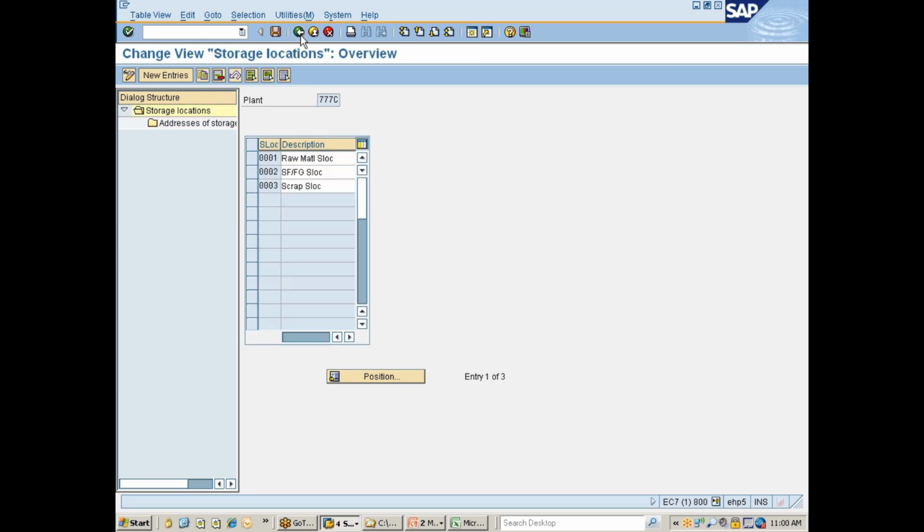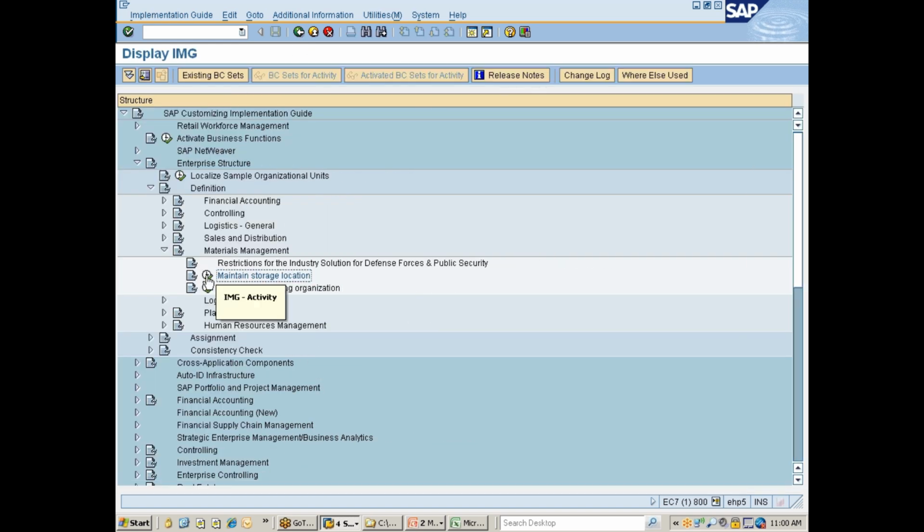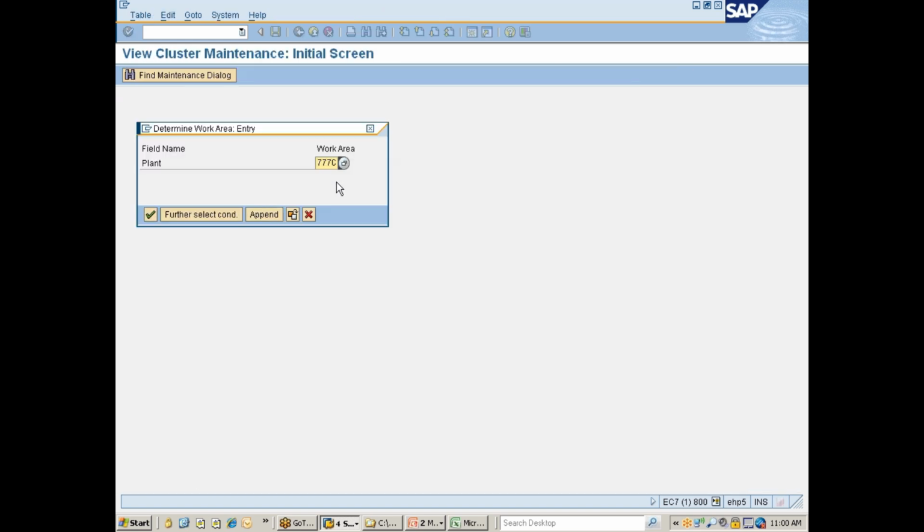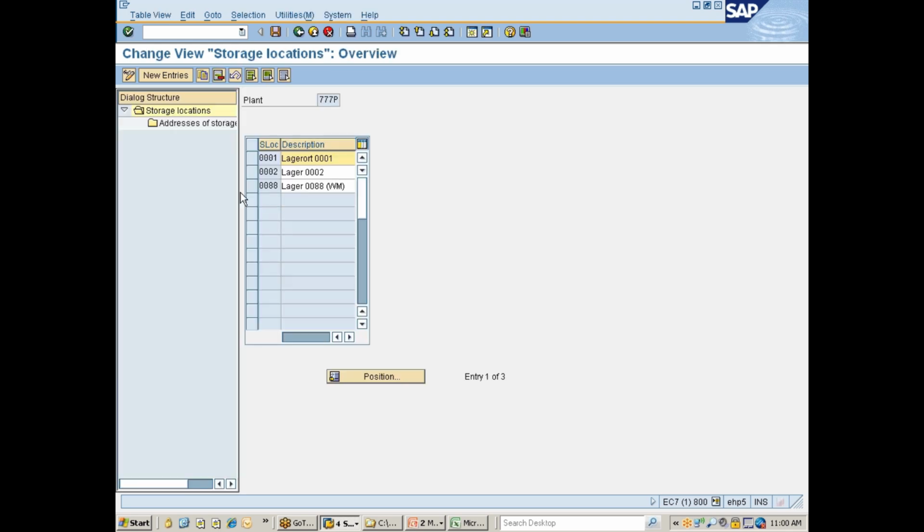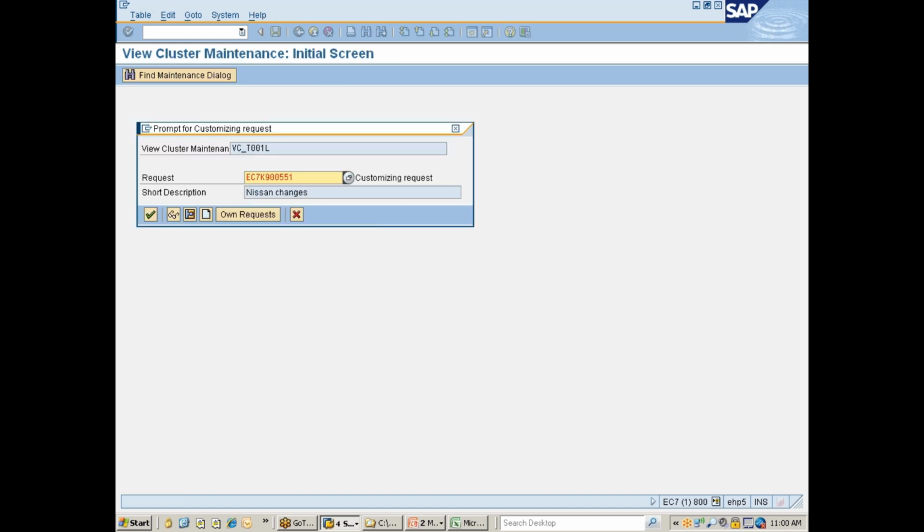So now let me go and maintain storage locations for my other plant, which is Pune. Here also I'll just go and delete this one. I'll keep it as raw material stores, semi-finished goods and finished goods stores.